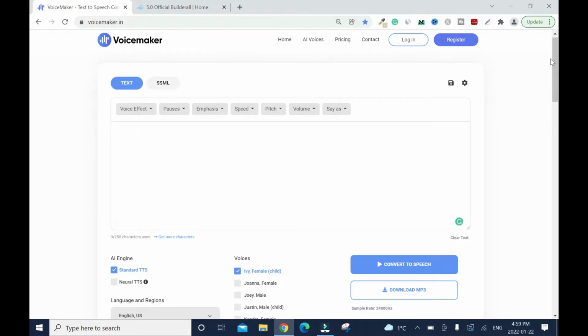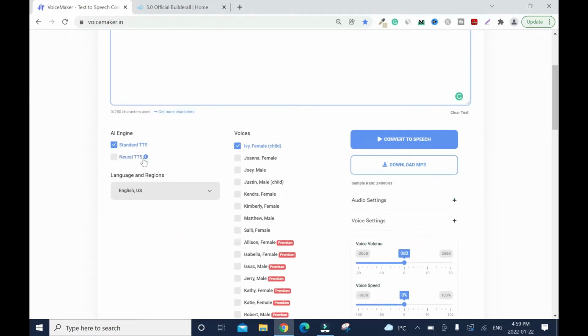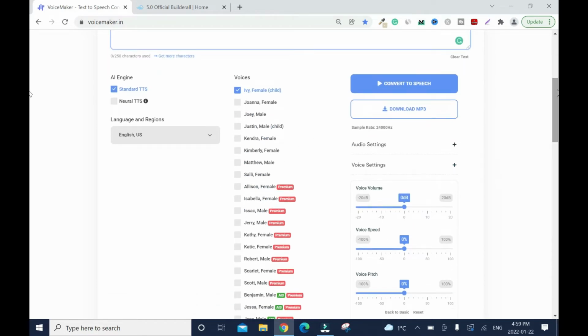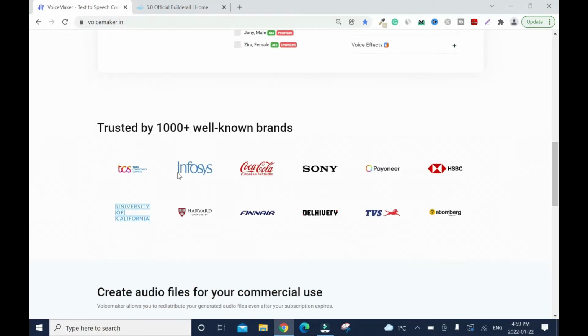So this is the dashboard. This box is for your test. Then right here is the engine that you can select. But I highly recommend you use this one, because that is not good. Too robotic. And these are the voices. I'm just trying to show you around before we start. When you are satisfied with the text or the voice, then you convert. And here you're gonna set it up. And these are the voices. Apart from that, trusted by 1,000+ well-known brands.